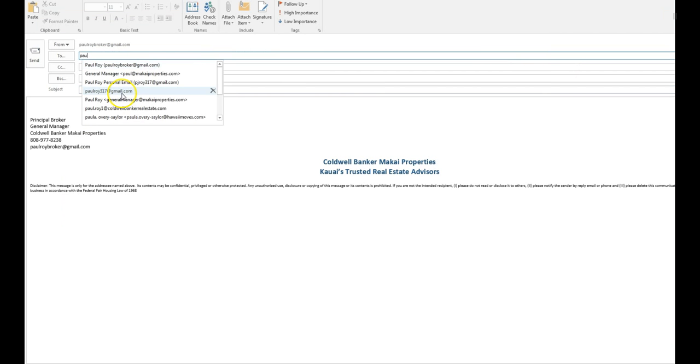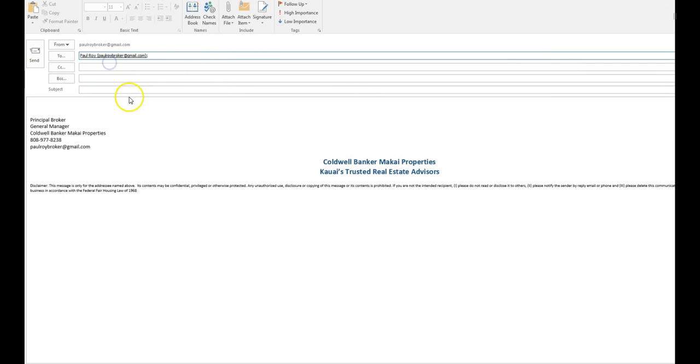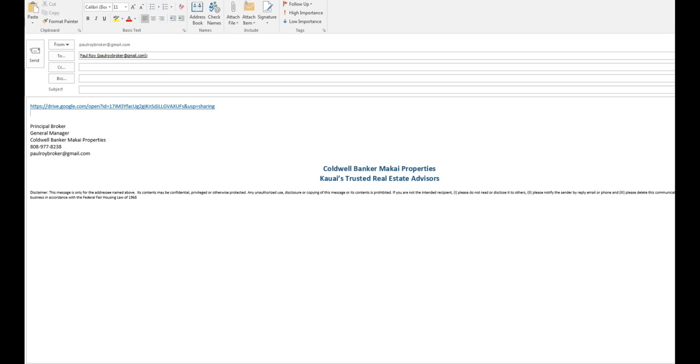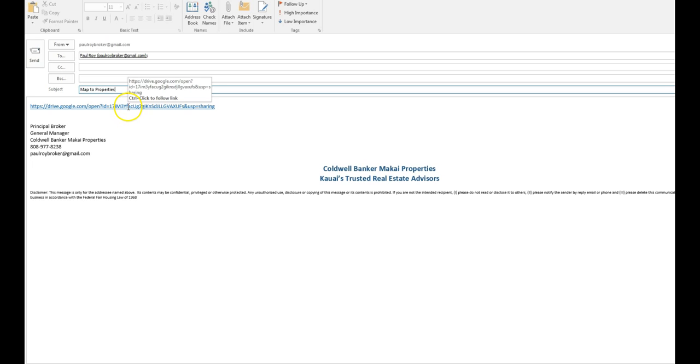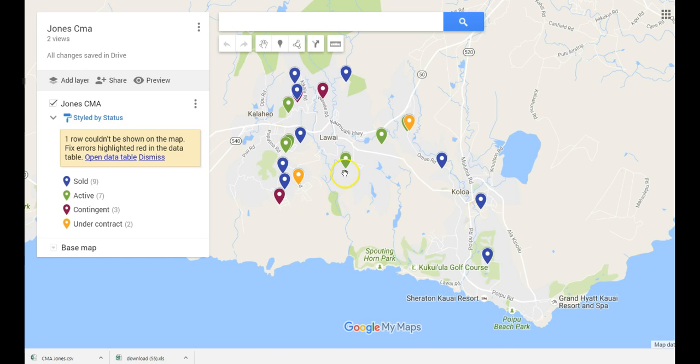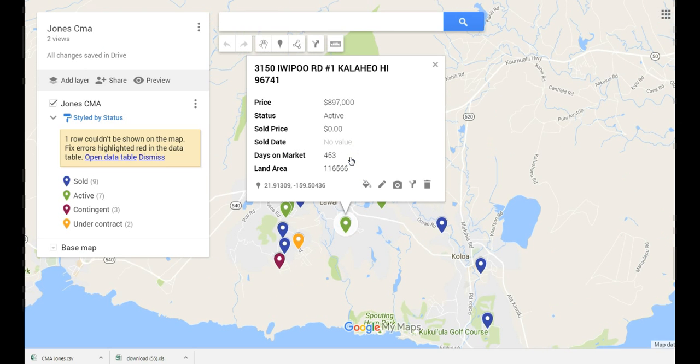So let's say I just email it to myself, so I have the driver directions, and then I push the paste button. It will put the drive there, and then I can put map to properties, and if I click that link, it will bring me to the map I created. Voila! Here's the map. Here's the information about the properties.